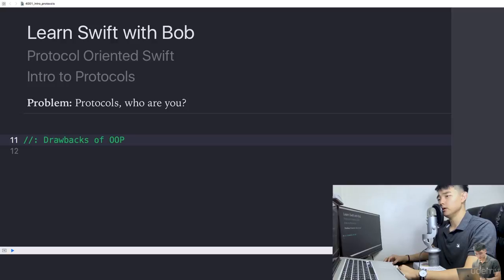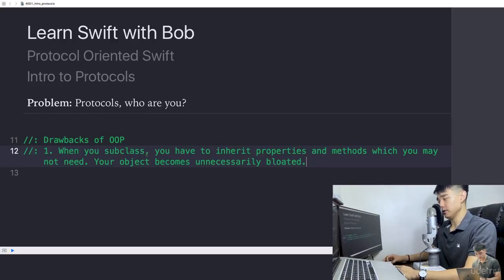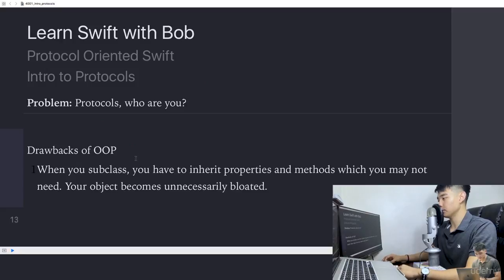So first of all, object-oriented programming is good, right? It does provide inheritance, a lot of code that you don't have to repeat yourself through inheritance. But when you subclass in object-oriented programming, you have to inherit properties and methods which you may not need. Your object becomes unnecessarily bloated.